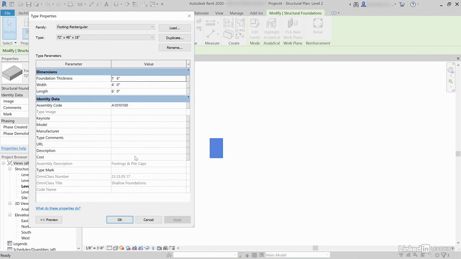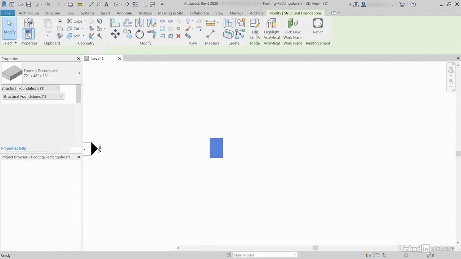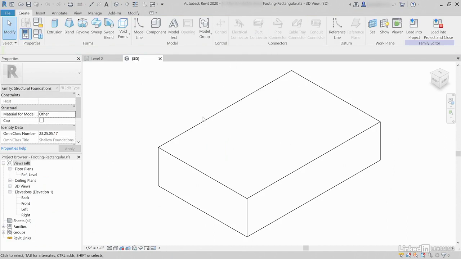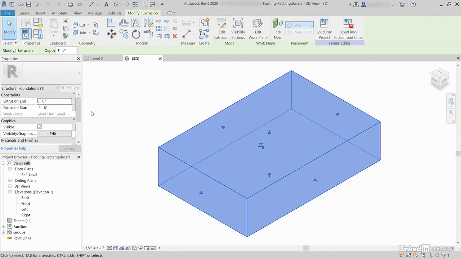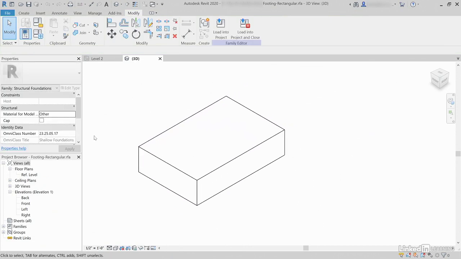How does this happen? Well, let's take a look. Click Cancel here. Click Edit Family. There it is. Hit Escape a couple times. What I'm going to do now is something fancy. I'm going to put a little pedestal on the top of this, and I want to make a material parameter.